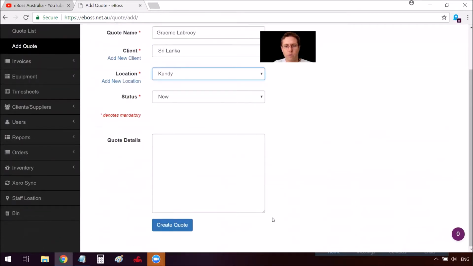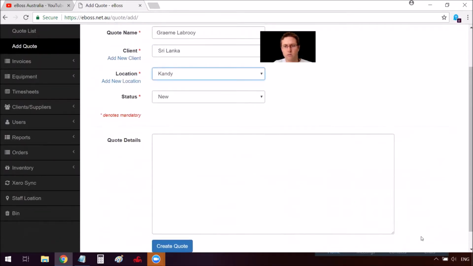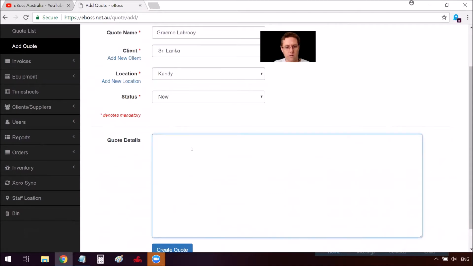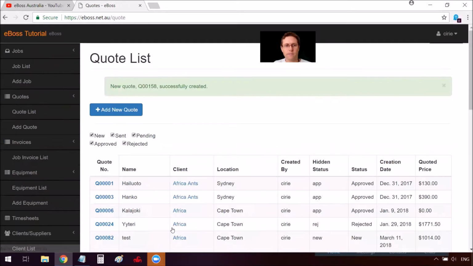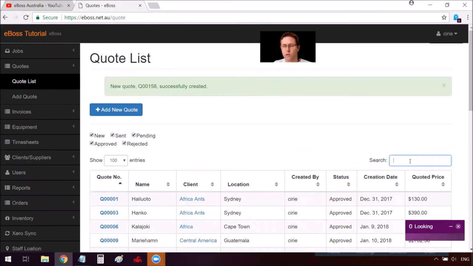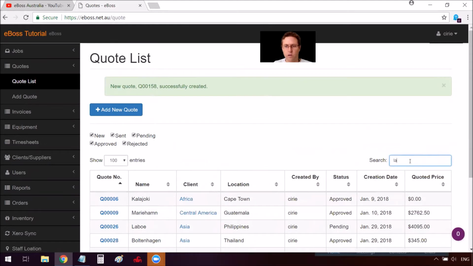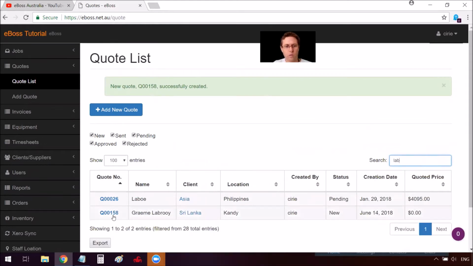Quote details, we have a box here, you can move the box. I've just taken some text from Wikipedia, so we're going to create the quote. We've got search boxes all throughout eBoss, so you can just type in the search. We've got the quote listed here.